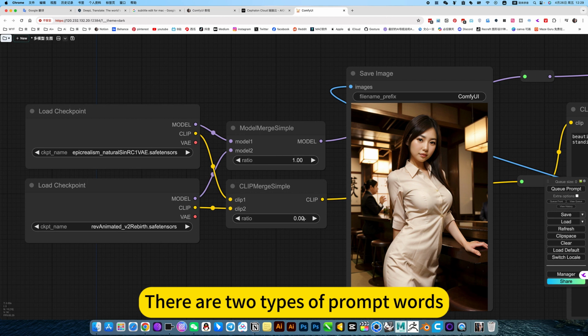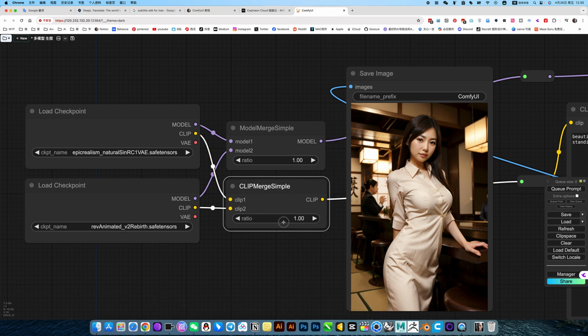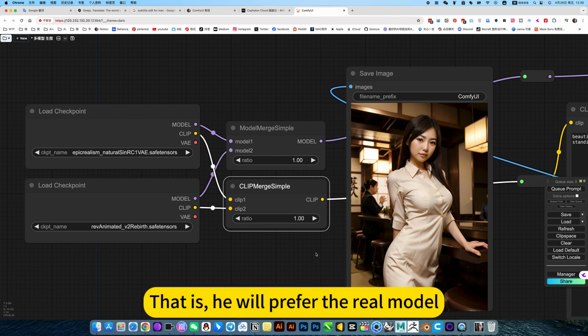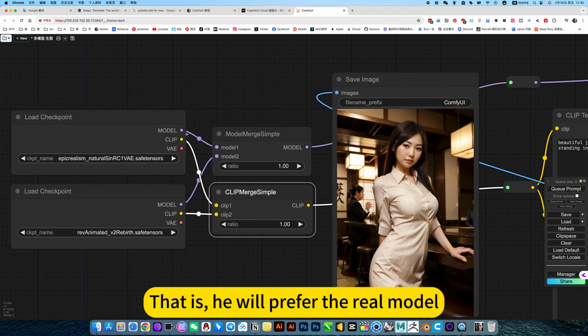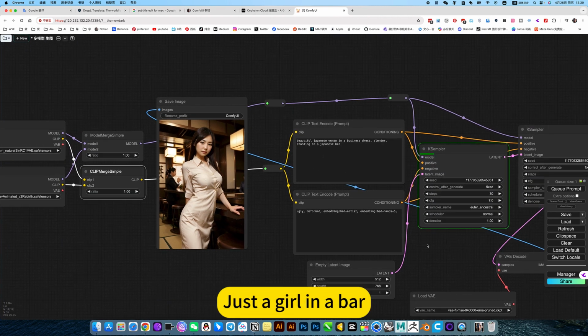Model 1, there are two types of control: one is model control, one is prompt word control. If you adjust it to 1 here, he will prefer the real model. Let's generate and see this effect. The prompt word is very simple, just a girl in a bar.